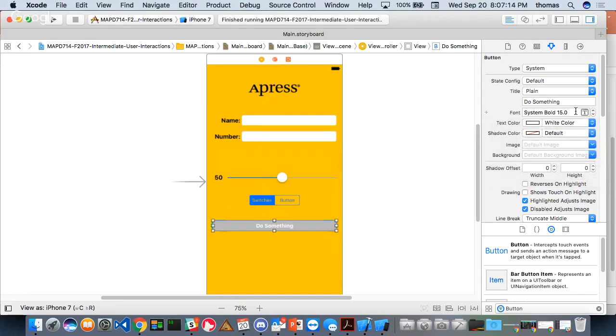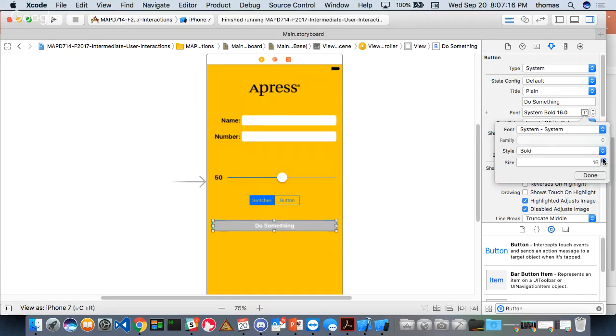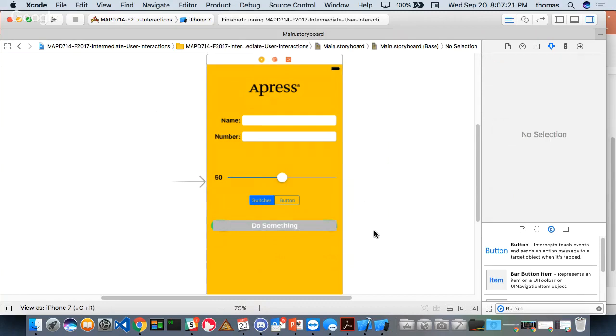Maybe I also want to make it a bigger font, right? For the button, so it stands out. And notice it resizes the entire button too. Do something that's more legible to me, right?